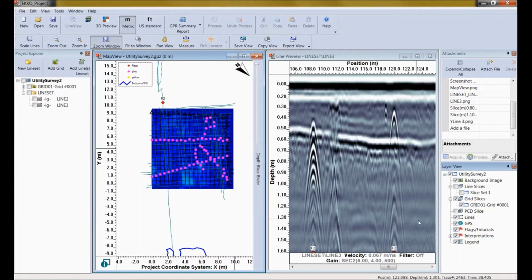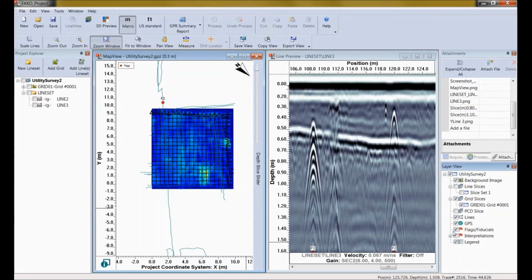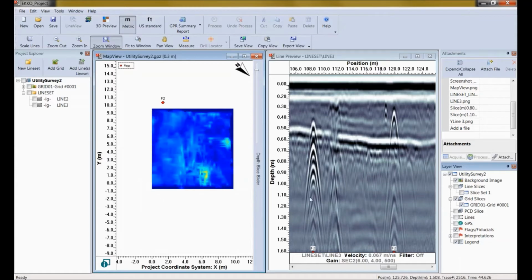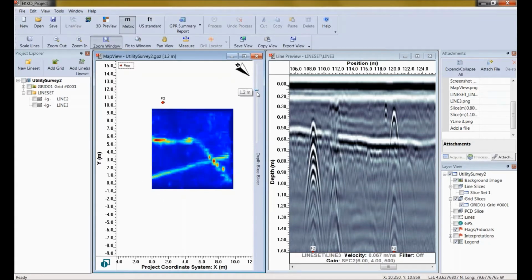Now my depth slices are visible, and I can use the slider bar on the side of the MapView window to slice up and down through the data. Now I might want to remove the interpretations to make that a little bit easier. I'm even going to remove GPS and the lines so I see nothing but the depth slice images.